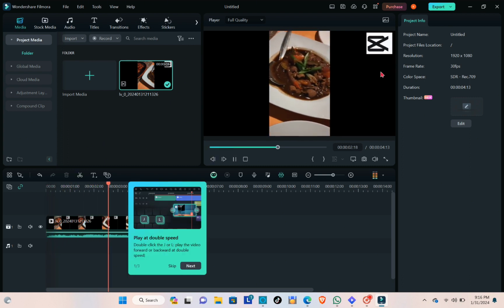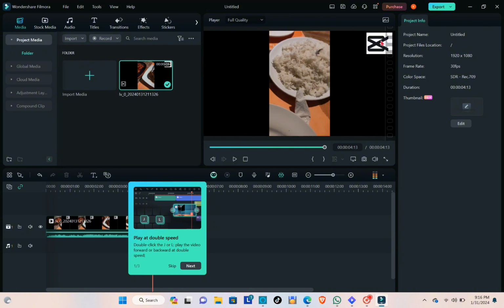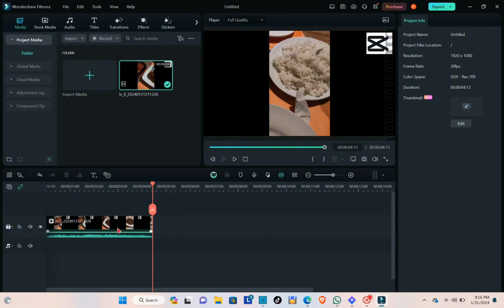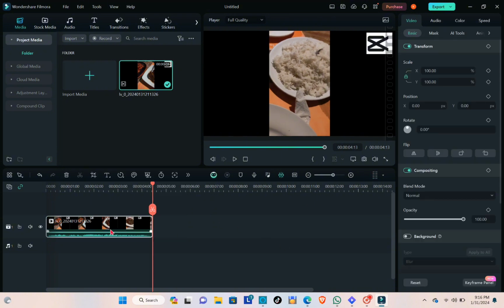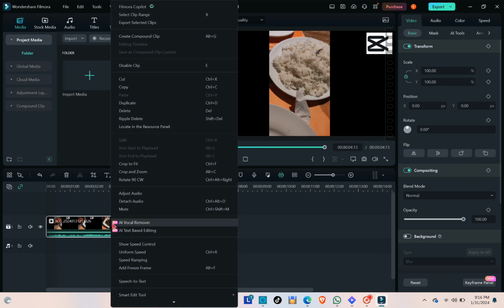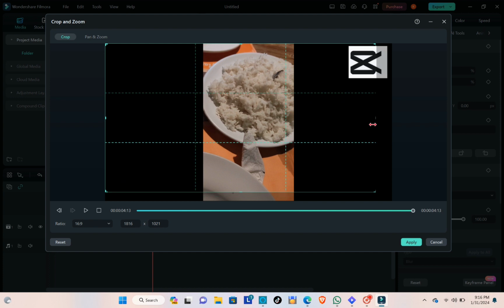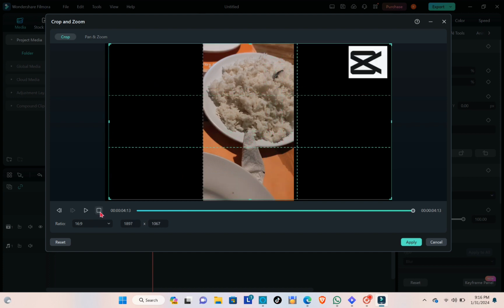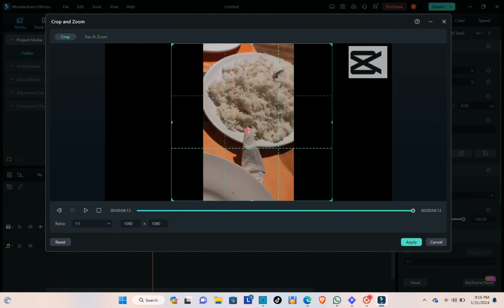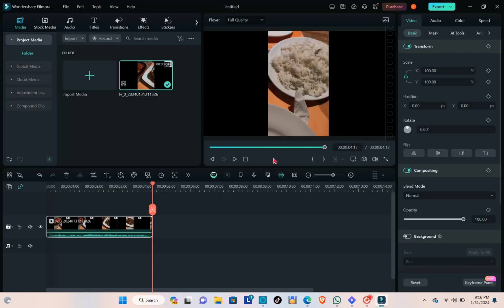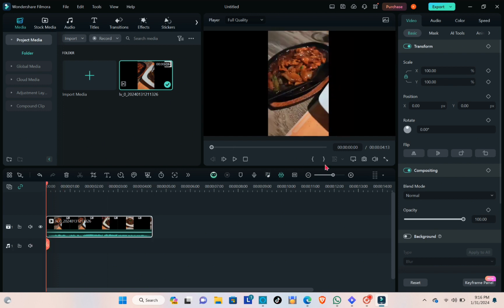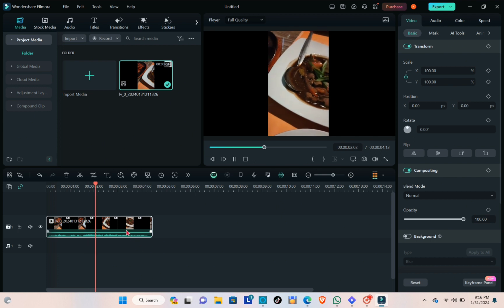So here, the first method that we can do is the cropping. We just have to right click the video and select the crop and zoom option. Here you just have to crop the video, just exclude the logo or the watermark. You can also use the ratio and then click on apply. When you preview this video, as you can see, the watermark is no longer in this section.